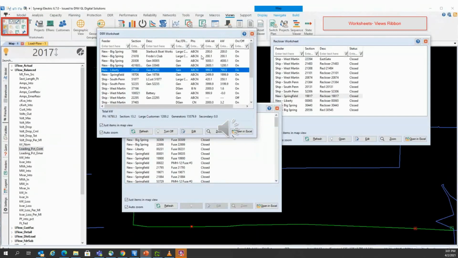On the Views tab on the ribbon, you'll notice on the far right-hand side we have a number of different worksheets. We have a capacitor worksheet, a DER worksheet, breaker worksheet, motor worksheet, large customer worksheet, fuse worksheet, recloser worksheet, regulator worksheet, switch worksheet, source worksheet, transformer worksheet, and so on.